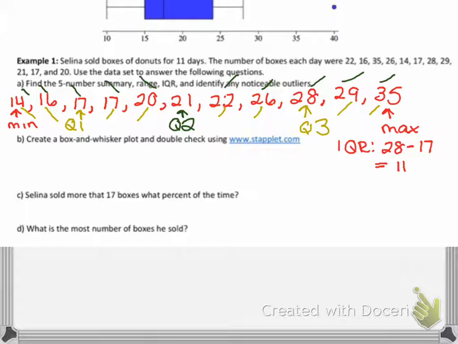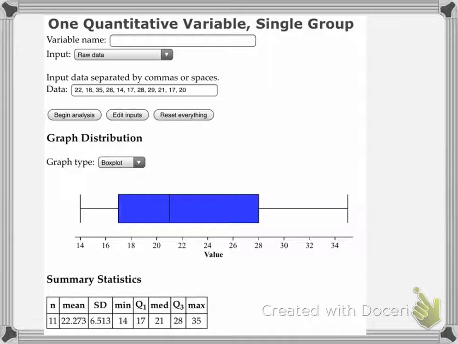And if we were to look at, do I have any outliers? Okay, you could maybe argue that 35 is an outlier. It's not too extreme though, so I wouldn't necessarily say 35 is an outlier. So maybe you argue that there aren't any outliers. If you go to Stapplet.com, because it brings you to a whole bunch of options, you're going to choose one quantitative variable and a single group.